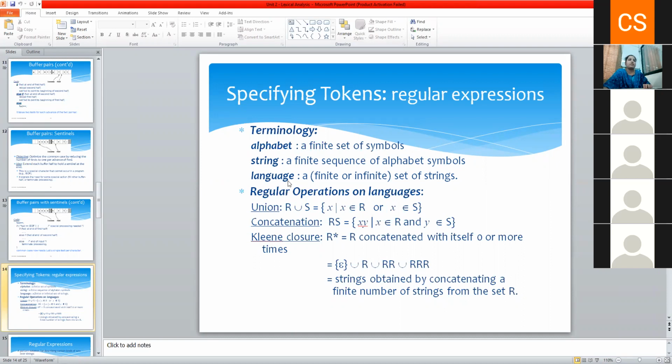The next is language. Language is nothing but a set of strings. As simple as that. When such strings are collected together, they are considered as a language. Here the language is considered as finite or infinite. That is the main concept. Alphabets and strings are finite sets, but the language is finite or infinite. Why? Because the language generation is dependent upon the regular expression.